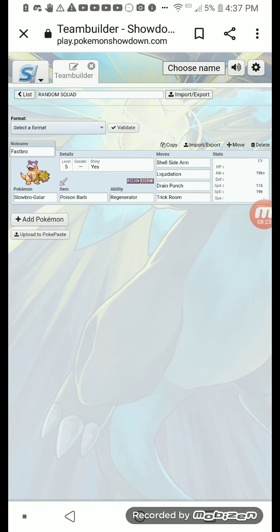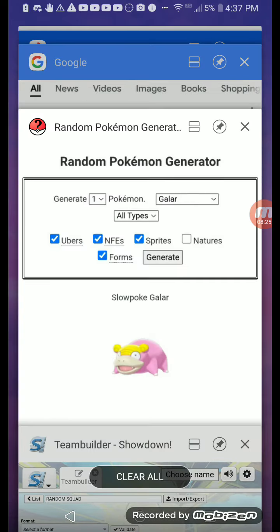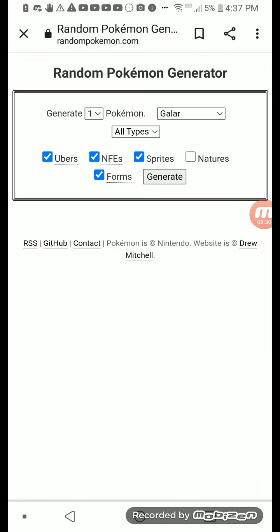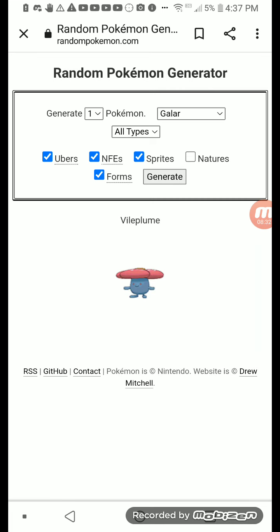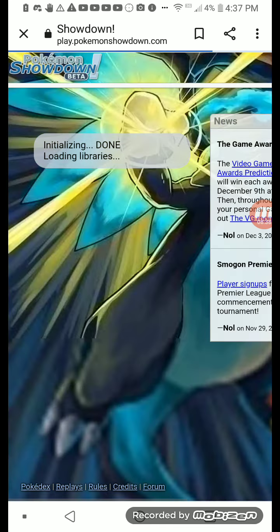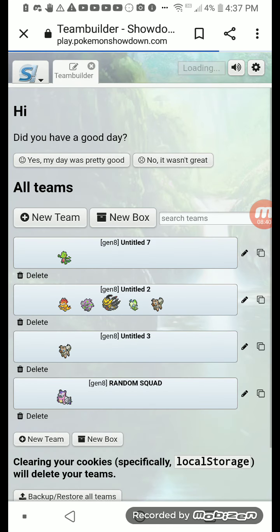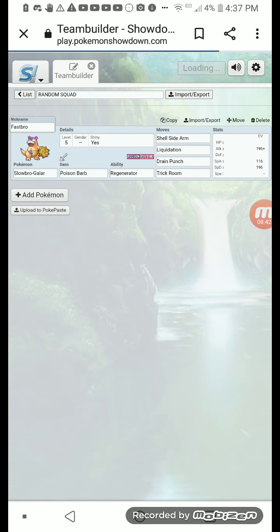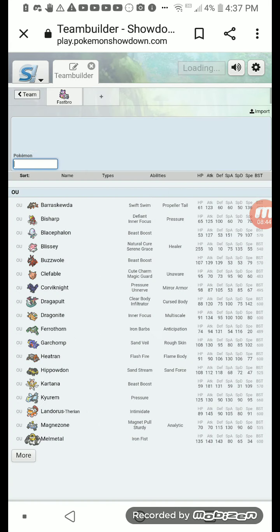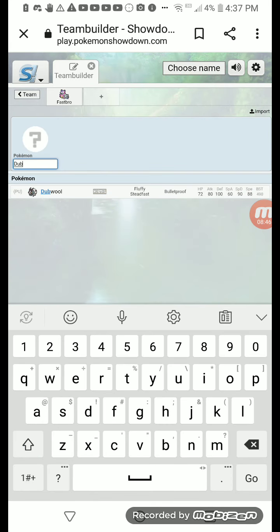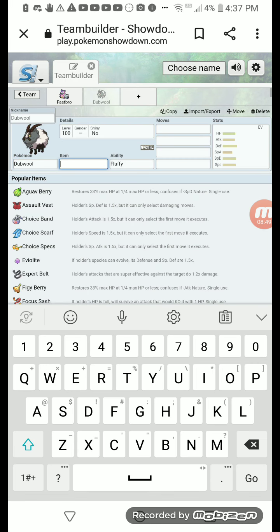Okay, so the first member of the random squad is Slowbro. Now, I don't know how good he's going to be. We're gonna try it. Generate Galar Pokemon. Nope. Double. Okay, I can get around that. Double's pretty good, though. Pokemon. Double right here. Fluffy.